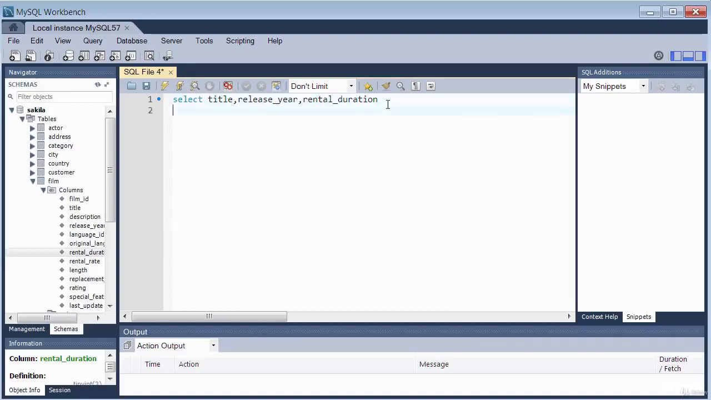Now I've got my columns set up. I need to specify the table the data is coming from, and the name of the table is film. So I just type in film there. Again, I'm getting some guidance from the IntelliSense. I just click on that because what I'm looking for is film and it is a table. So I double click on that.